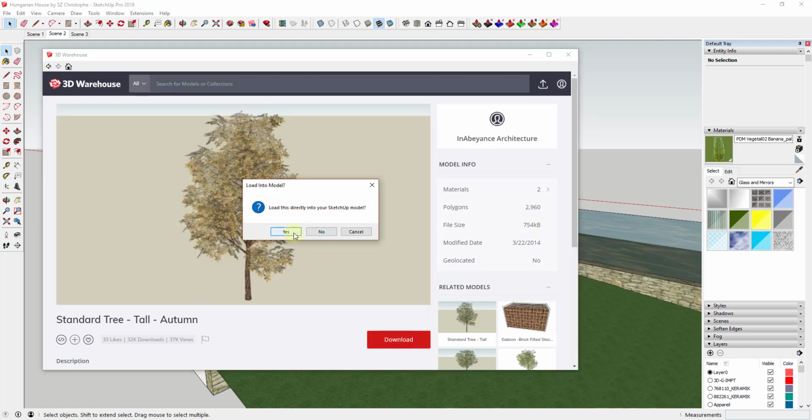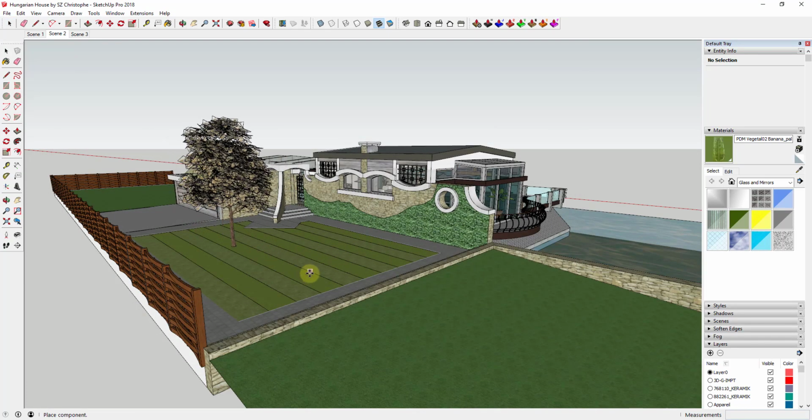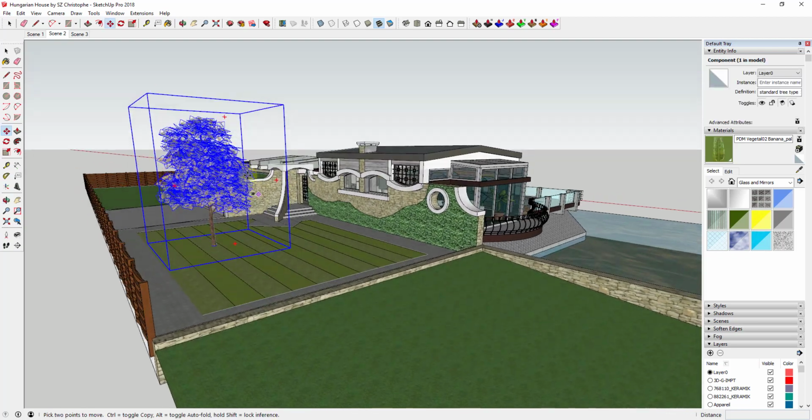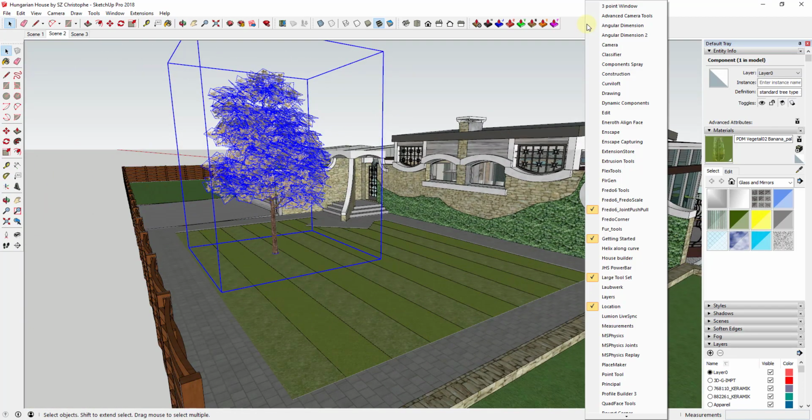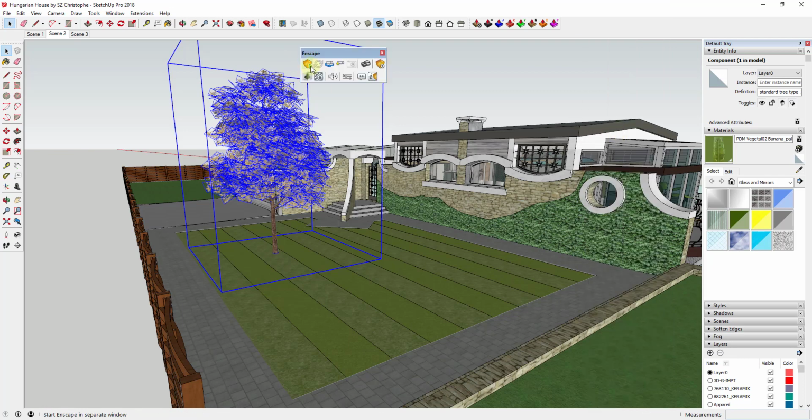I'm going to click the button for download, and I'm going to load this directly into my model. You can see how I can place this wherever I want. And just to give you an idea, if we were to render this in Enscape, if I go into Enscape and click the Start Enscape button, that's going to export all of this, and it's going to show up in our render. It's actually going to look pretty nice.